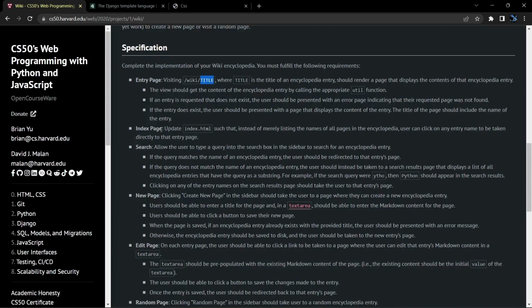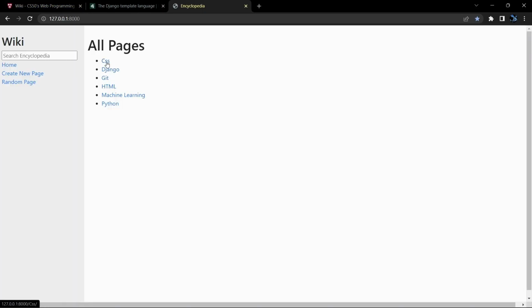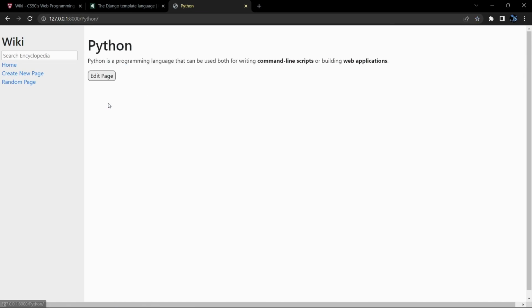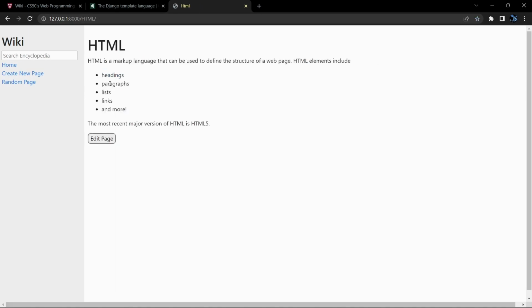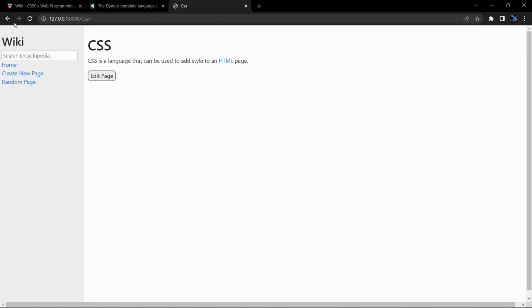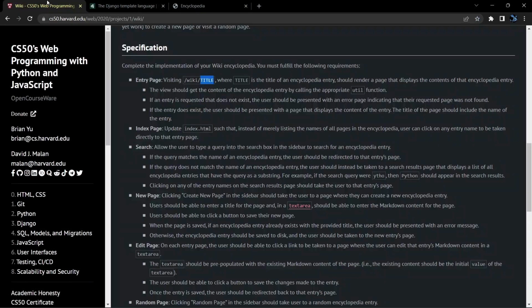Now for the second specification, we have to update the index.html. On this home page, we have all the pages here. So I created all these links to render to that page where the detailed description of that page has been saved. So we can see that we can go to these pages.